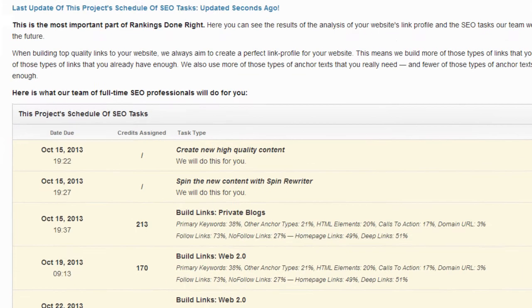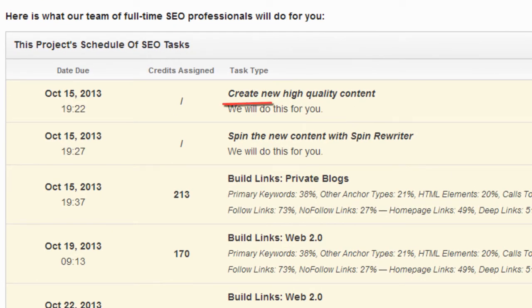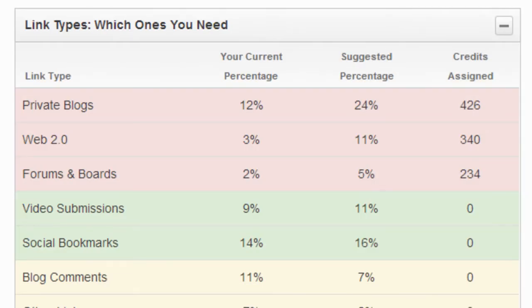It creates an actual schedule where our team of writers will first create a new relevant article for my website. Then they will spin it using Spin Rewriter to generate thousands of top quality, unique articles. And then they'll go out and build exactly the links I need. Look, Rankings Done Right even tells me how many links of what type I need.